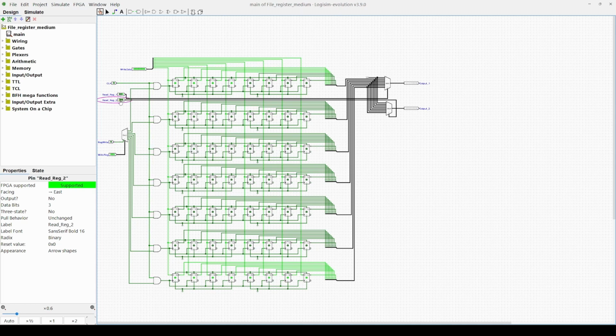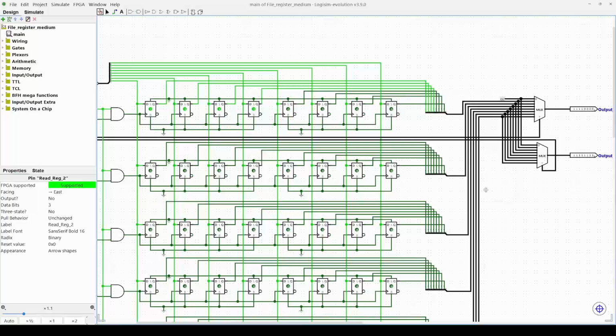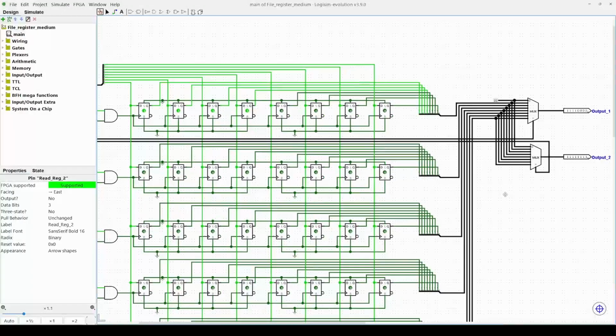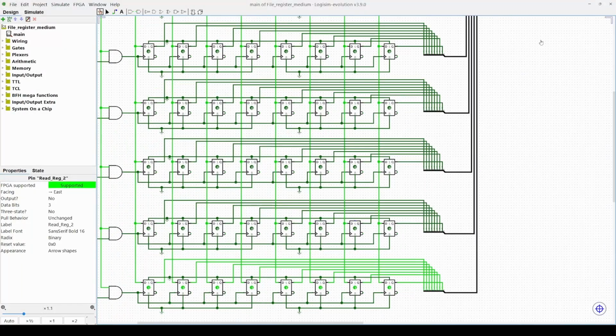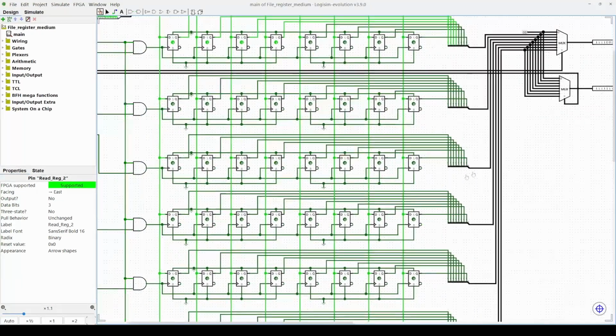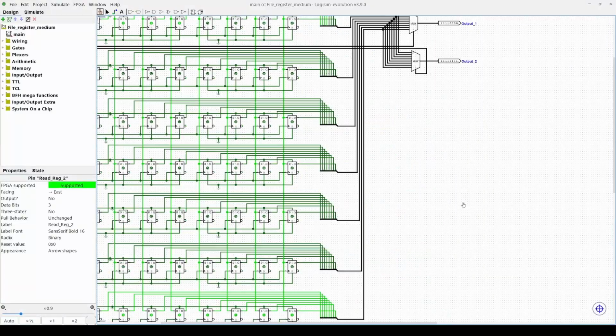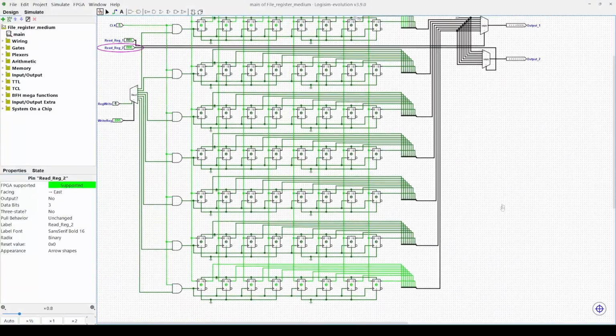Let's read last register. As you can see, I have register number 1 and register number 7. Register number 1 has 111100, and my last register has 111111, and I can output both of them. And this is a more medium, proof of concept register file.